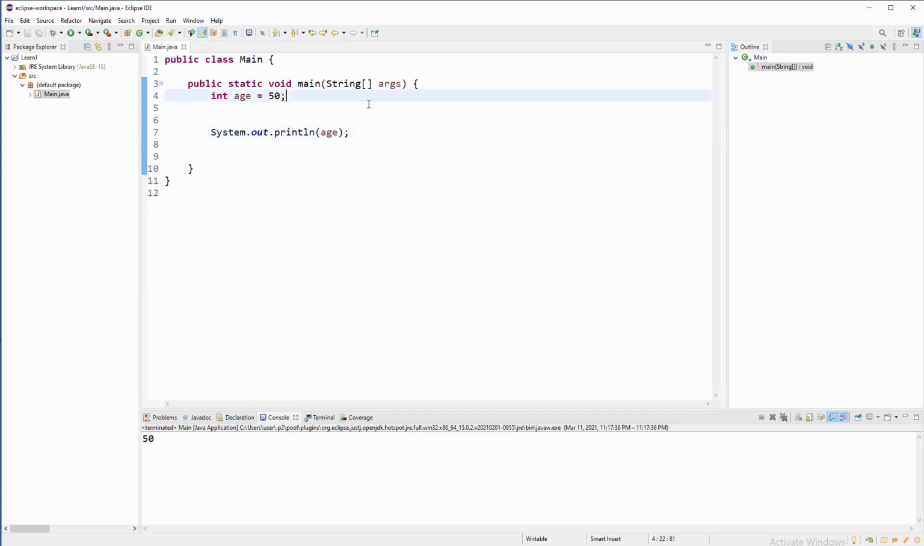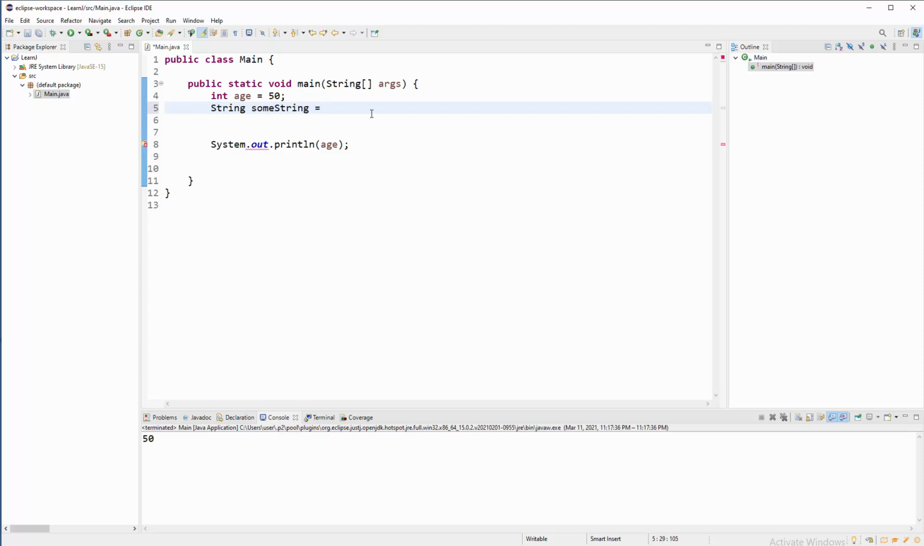What about string, a bunch of text, a bunch of characters connected together? Well, we must use String on the left side, but with uppercase S. What will be the name for our variable? I don't know, someString, let's say. And the value will be some value, because I'm extremely creative with values and names for variables. I absolutely hate that.